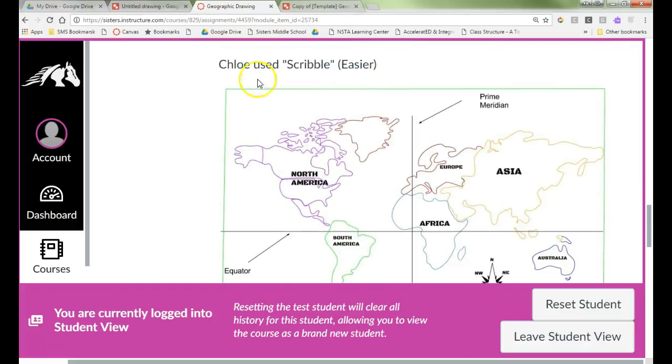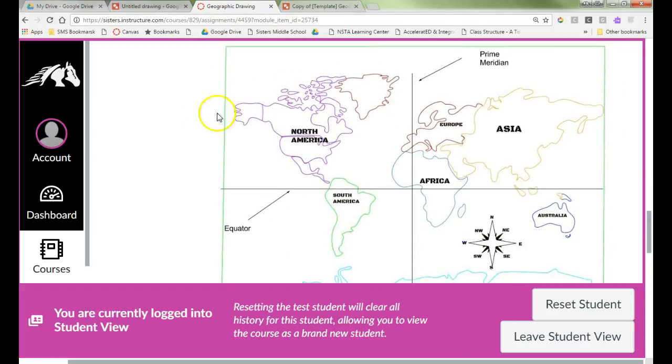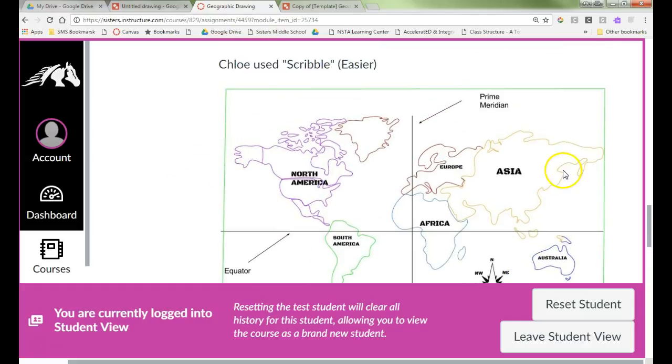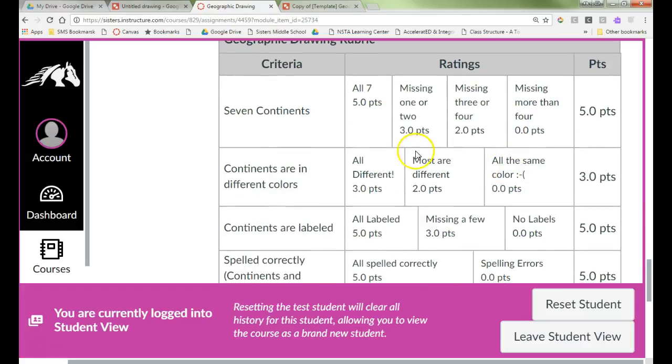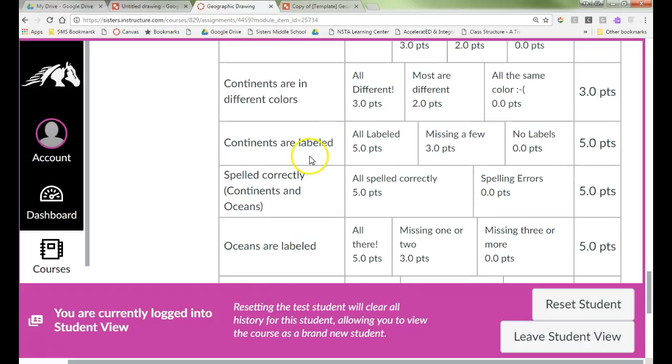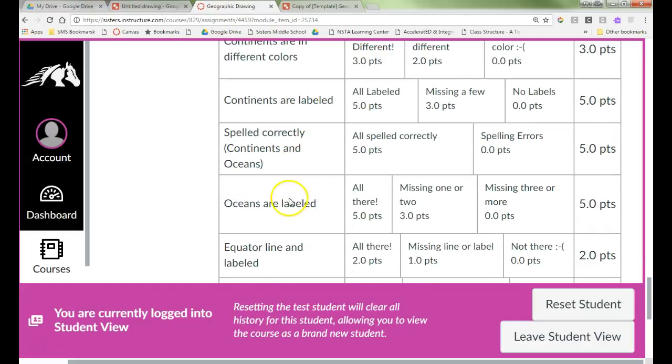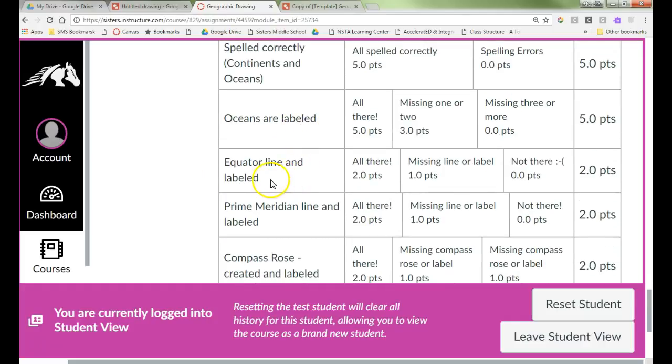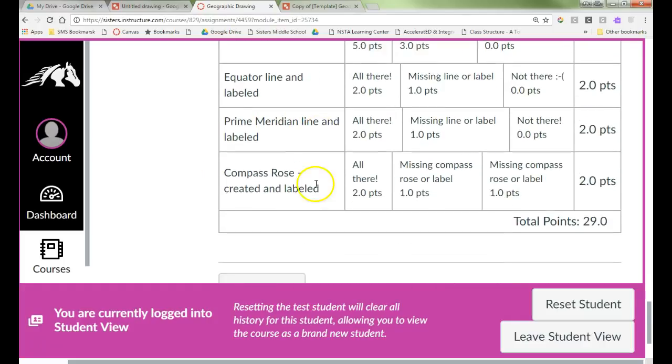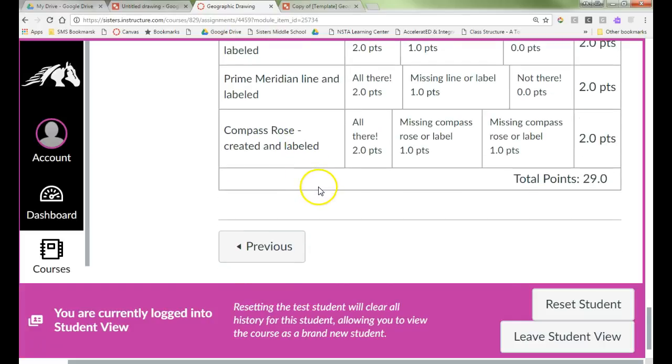Now Chloe used the scribble line, and it still looks really nice, but you can't actually fill in your areas there as well. If you notice, she also forgot to do the oceans on her final project there. And so here we go. Criteria, what I'm grading you on, whether or not you have the 7 continents. They're in different colors. The continents are labeled. They're spelled correctly. That's always an important thing. A single spelling error will drop you down 5 points. Oceans are labeled, equator line labeled, prime meridian labeled, and finally the compass rose, that it's been created and labeled.